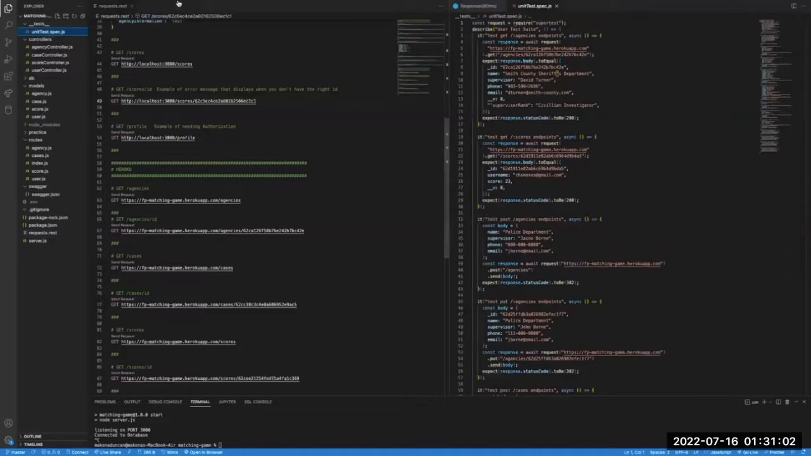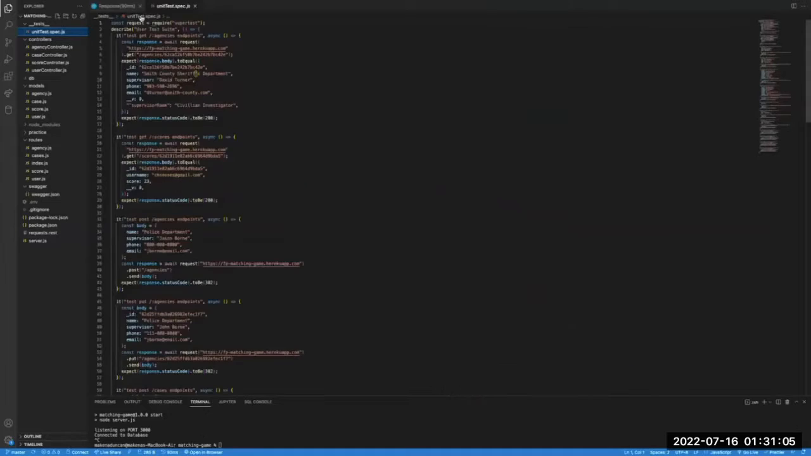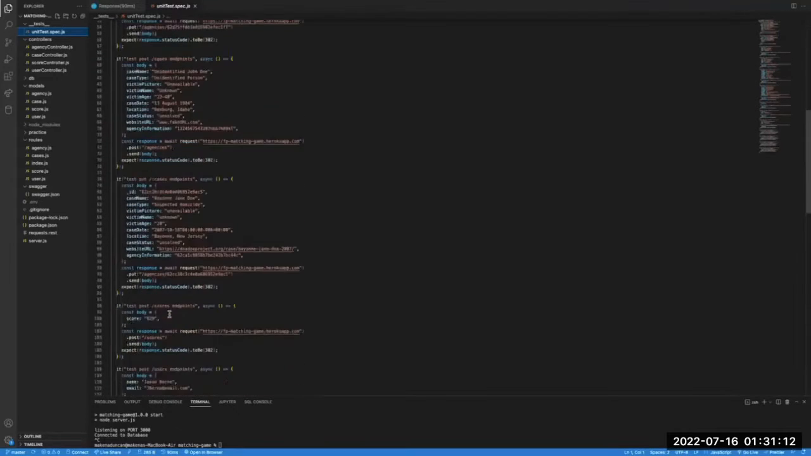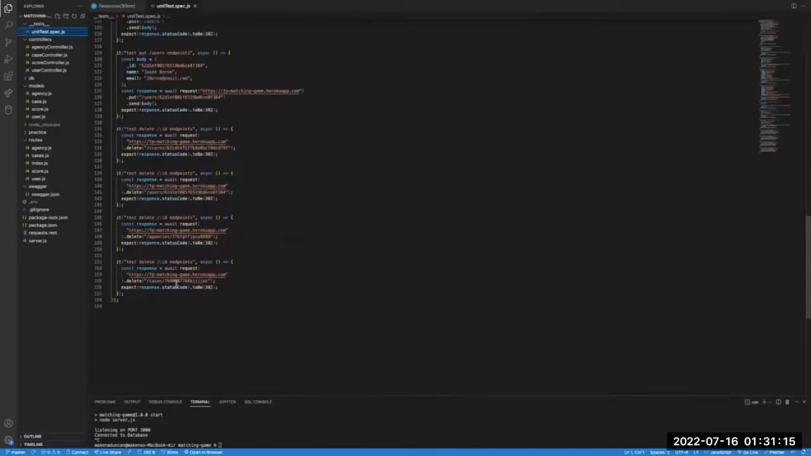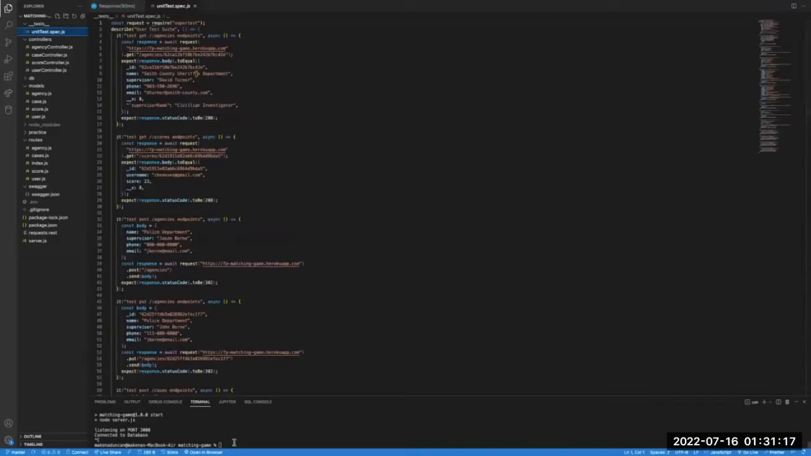I can show you our test routes. This is what we did for our unit testing. We've got some for our get routes, our post routes, our put routes, and then we also have some for all of our delete routes. And as you can see, out of all of our tests, 14 out of 14 passed. The route that we didn't include is our get route for our cases.